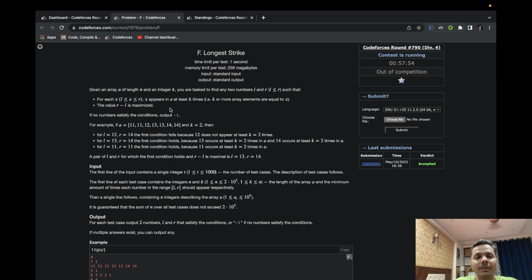Interestingly, what I assumed this problem is asking is we have to find two indices L and R such that every array element which is present between these two indices has a frequency of greater than or equal to k, and we have to maximize the length of a subarray.